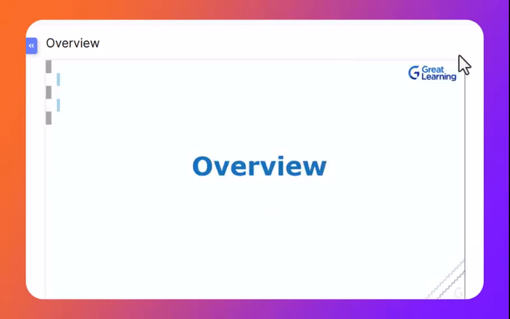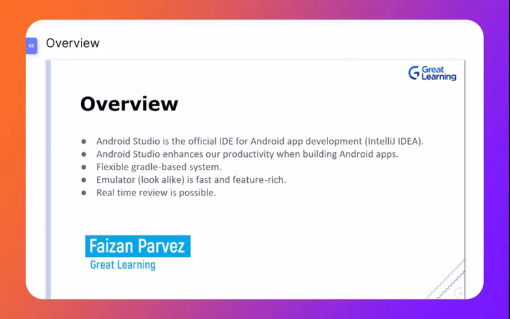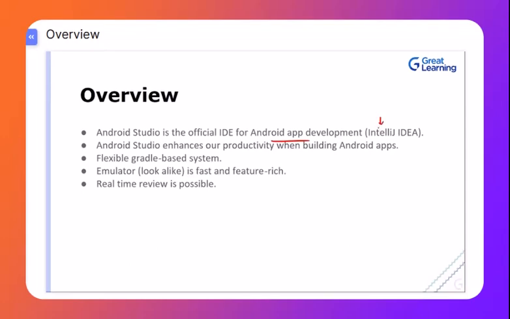Now let's talk about the overview. Android Studio is the official IDE for Android app development. It's based on an IDE which is known as IntelliJ IDEA, which is one of the powerful editors, and we usually use it when we are trying to implement Java. Android Studio enhances our productivity when we are building our applications because of its features, which help us to not utilize our time with the things that are already there, right? Android Studio provides those features.